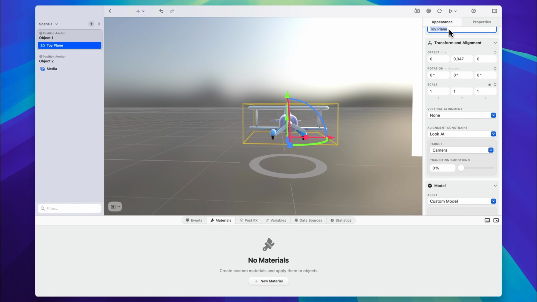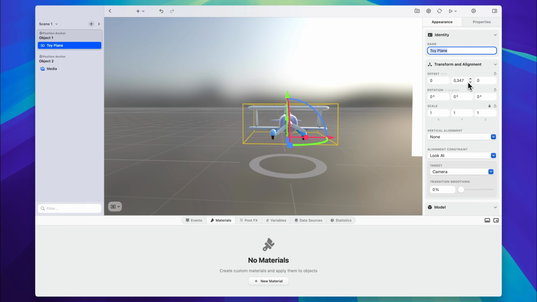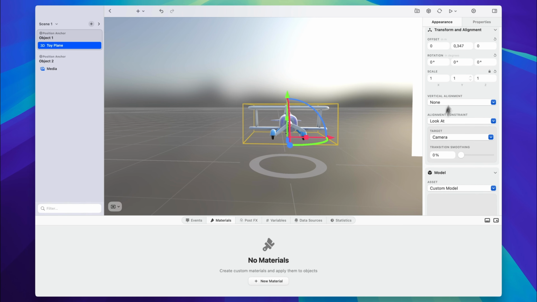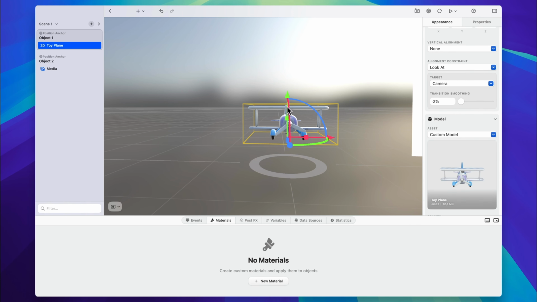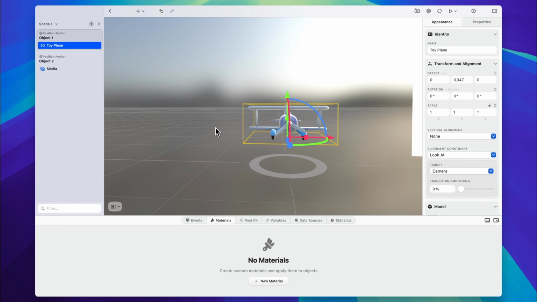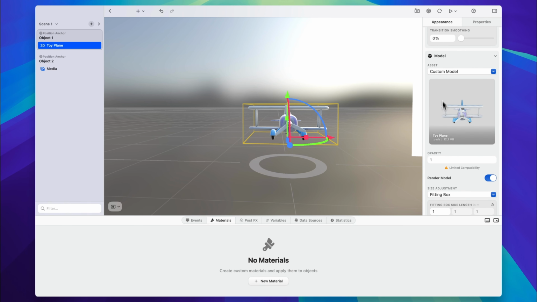And it even automatically copies the name, as you can see. That would have been my next step, to rename it to toy plane, but it automatically does this for you. Now, this is our animated plane. Right now we don't see the animation, but when we preview the scene, which we're going to do shortly, then you'll see that there is an animation included.